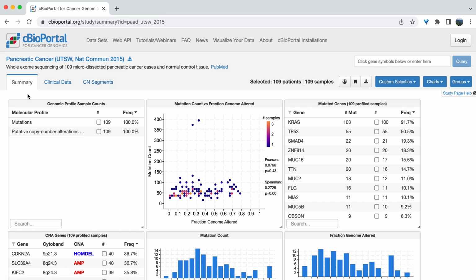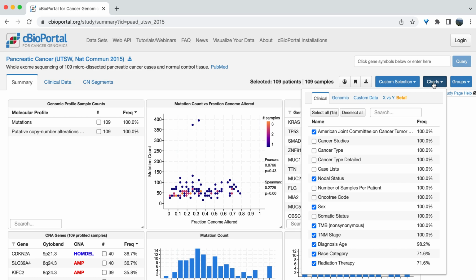On the Summary tab, you will find different boxes displaying data ranging from demographic to genetic to treatment data. These data are represented as graphs and charts and tables depending on the type of data. The data displayed here can be modulated using the Charts button in the upper right corner of the page. Once you click Charts, a menu appears with checkboxes. Boxes that are checked are those data that are displayed. Boxes that are unchecked are not displayed on the summary page.